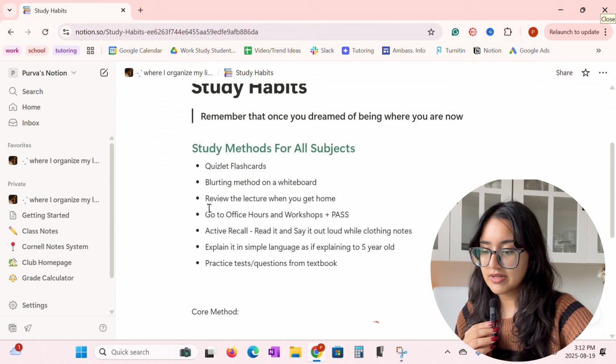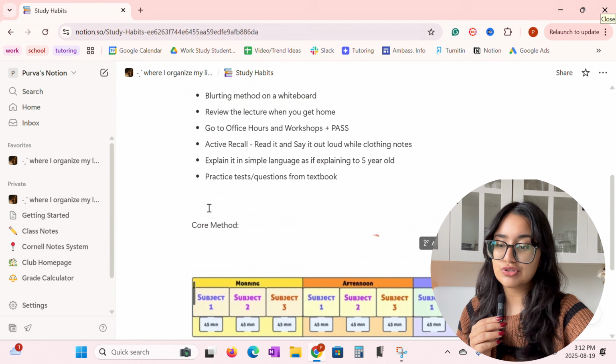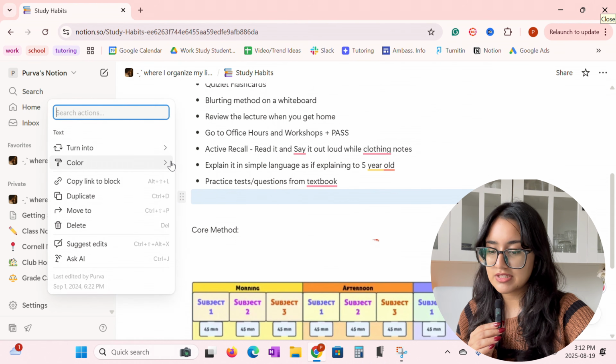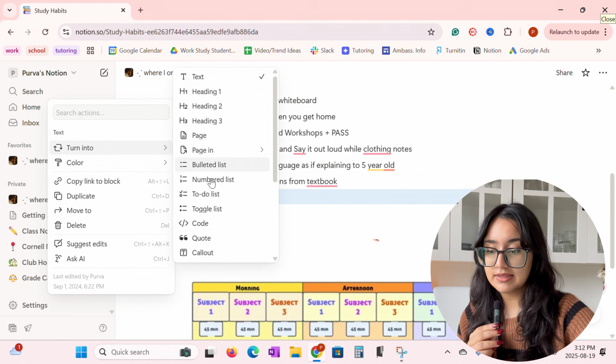I go into this one, just study habits that I want to use for the new school year. And what I love about this is it's so customizable. There's a lot of different text options. You can turn it into a heading, page, a bulleted list, numbered list, to-do list.